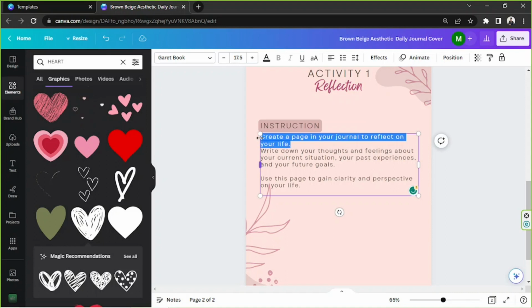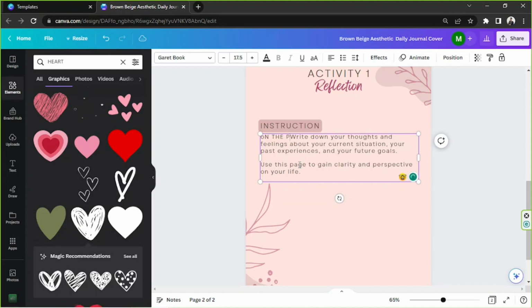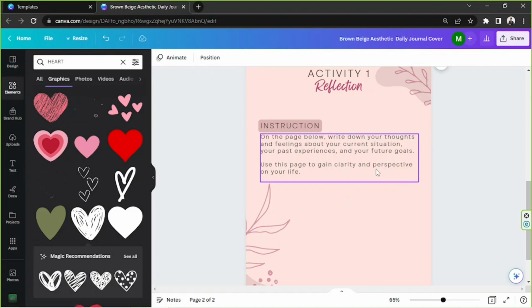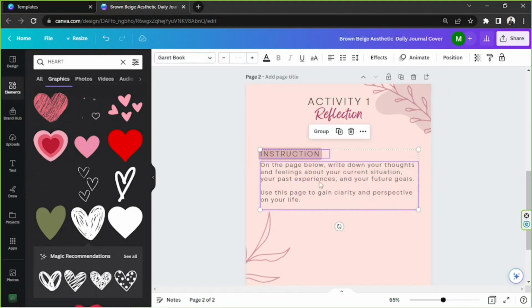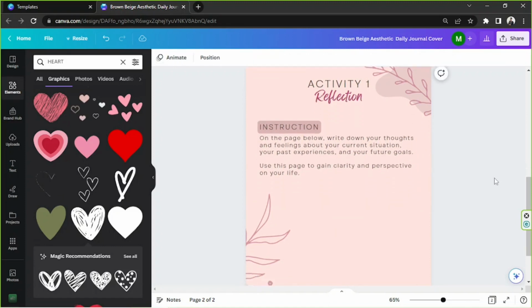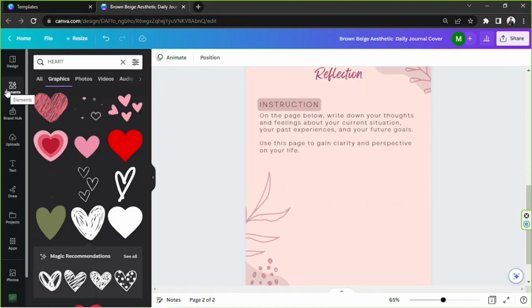And instead of saying create a page, I'm going to say on the page, oh, sorry about that. On the page below, write down your thoughts and feelings about your current situation, your past experiences, and your future goals. Use this page to gain clarity and perspective on your life. So now I'd like to move it up a bit, like that.